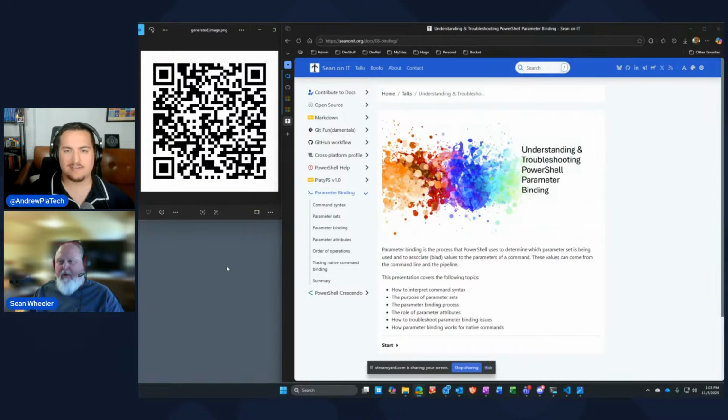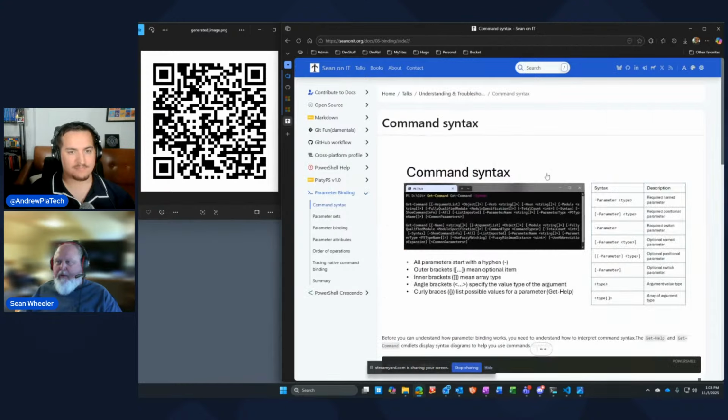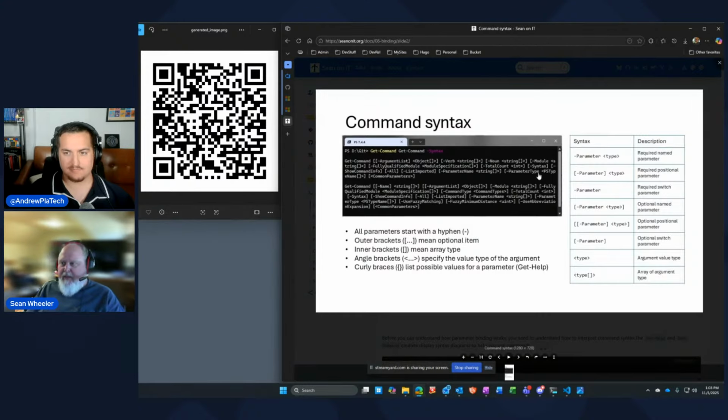So I've got a QR code here that takes you to the page that I'll be presenting from, so you can follow along on my website as we go through this and refer back to this later if you need to. So we'll get started. A brief overview of the command syntax.